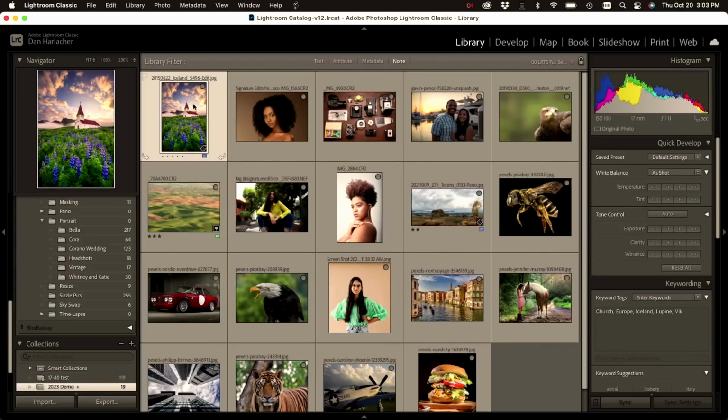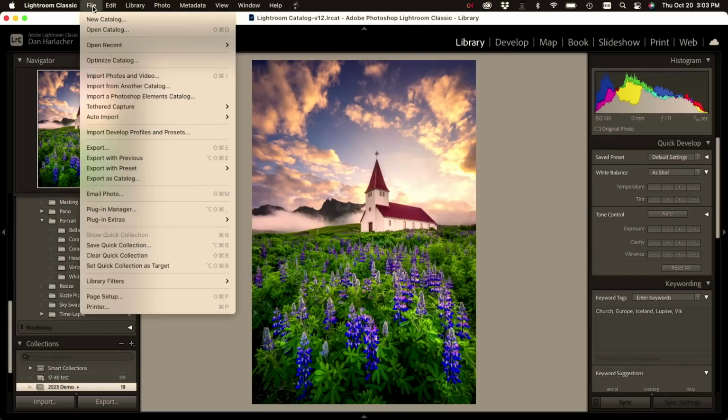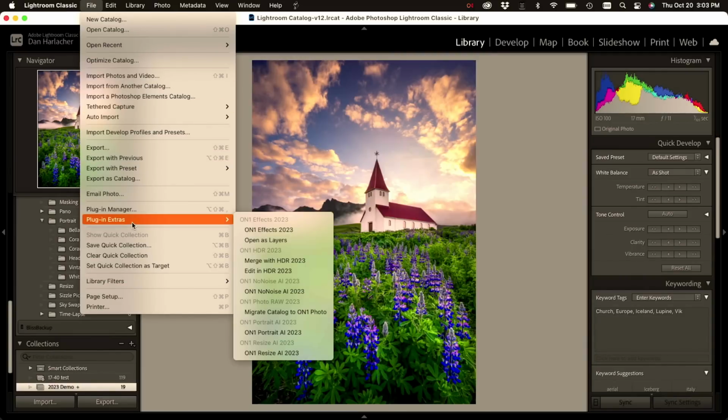All right, here we are in Lightroom. I'm going to pick a photo that I want to work on. I'm going to grab this great photo of a church in Iceland, and then to send it to Effects, I simply go up to the File menu, go down to Plugin Extras, and I'm going to select On1 Effects. You'll notice how all the different plugins show up in here. There's Effects, there's HDR, there's NoNoise, there's Portrait, and there's Resize.